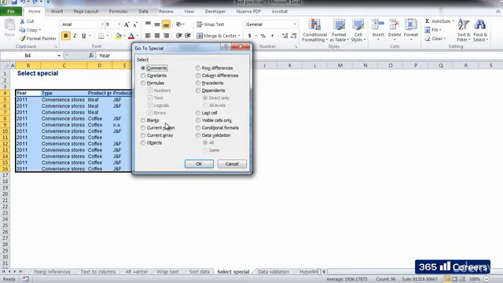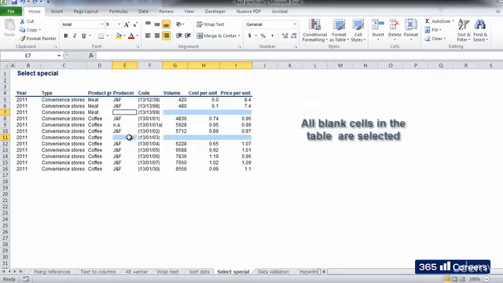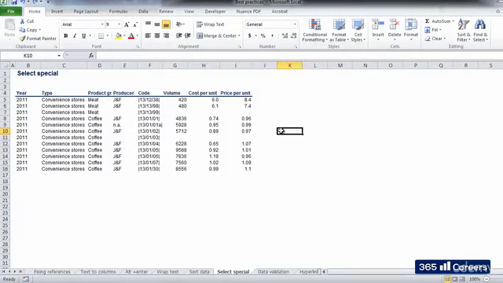For example, let's select the blank cell in our table. I'll click on Blanks, and all blank cells in the table are selected. We can do the same thing for cells containing formulas, constants, comments, etc.